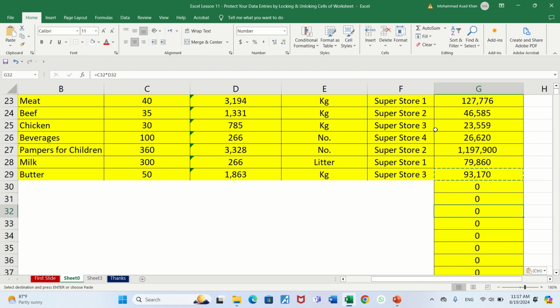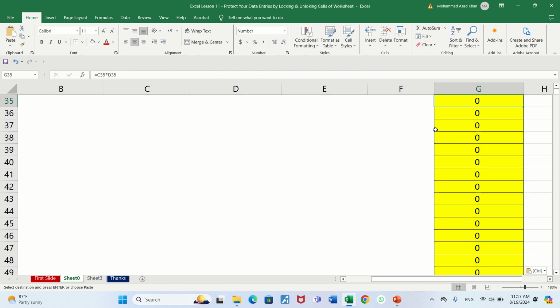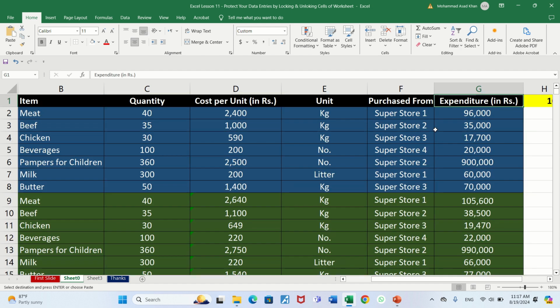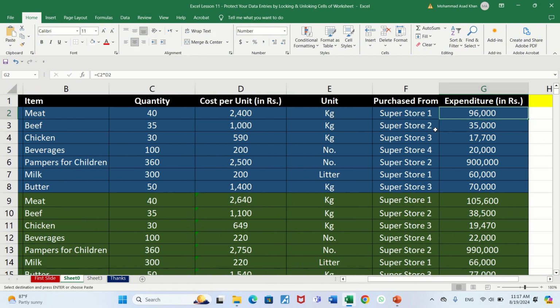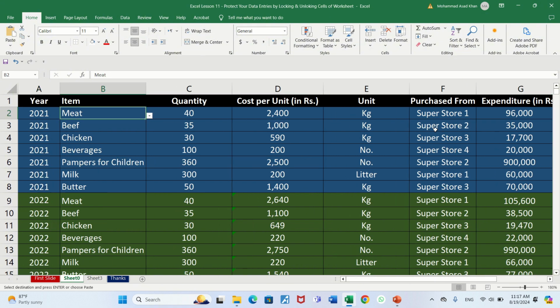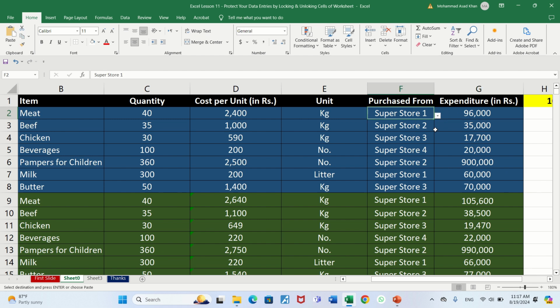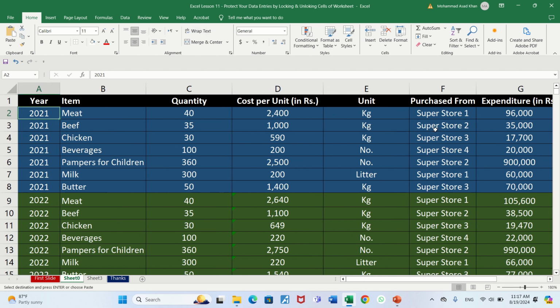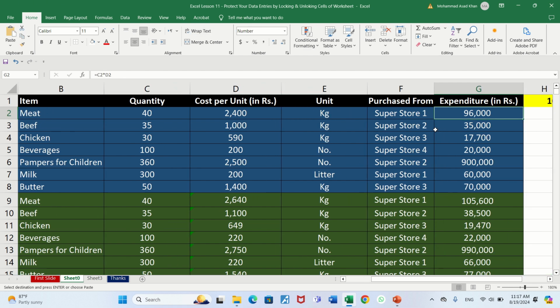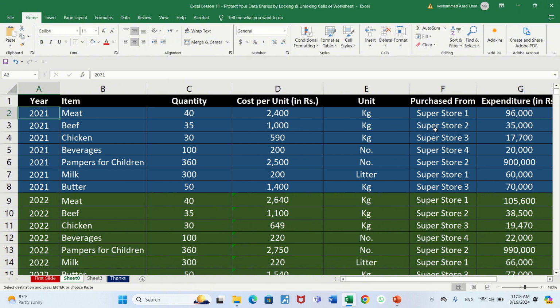Now, what is the basic question here? The question here is that you don't want anyone to play with your function. You just want some cells in which you want entries and some cells which you want to be protected, so nobody can play with them. Nobody could change the formula or the function which you have applied.